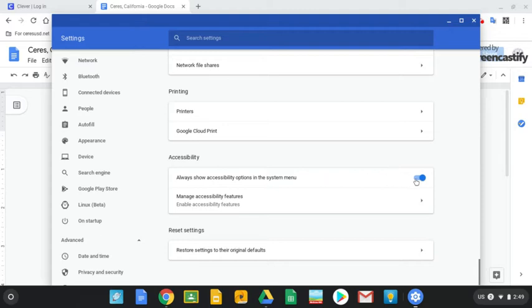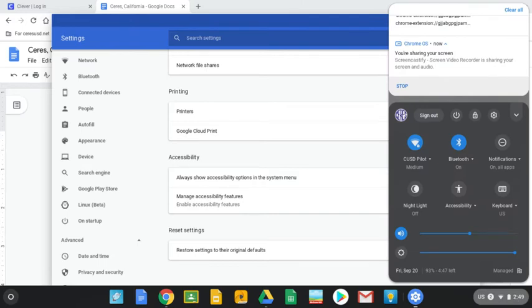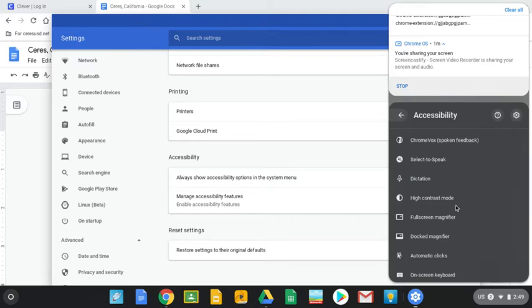Always show accessibility options in the system menu. This will add an accessibility icon to that menu in the lower right. Now if I click on the time, there is an accessibility icon. And if I click there, I can turn on ChromeVox simply by clicking here.